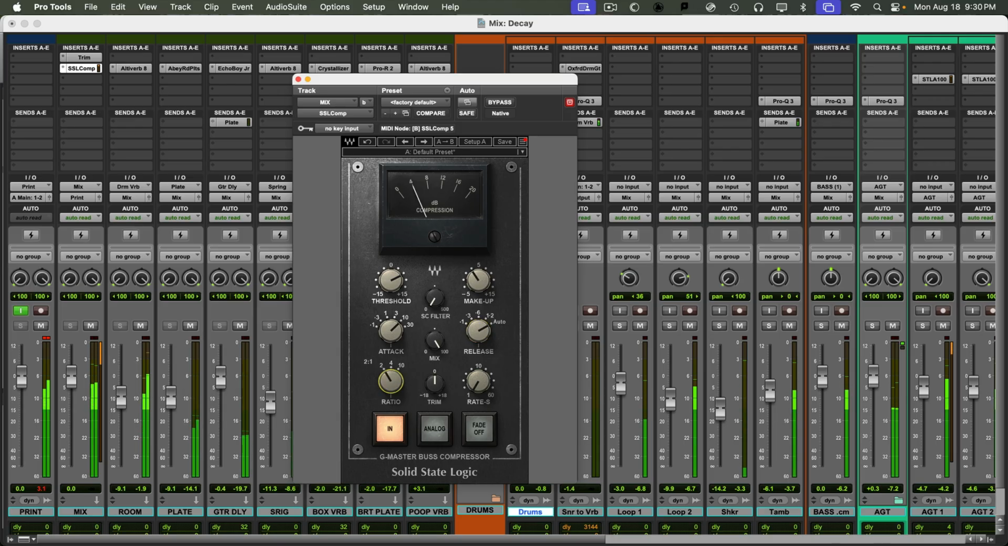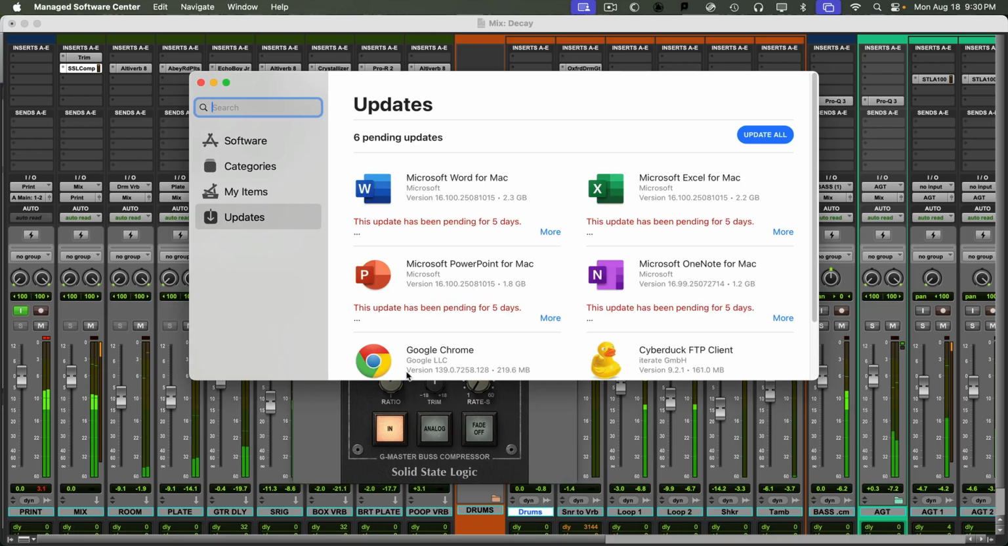For ratio, you've got different approaches for different people. I usually go for less ratio, and I adjust my threshold so it's just doing pretty subtle compression. So in this case, I would use 2 dB.